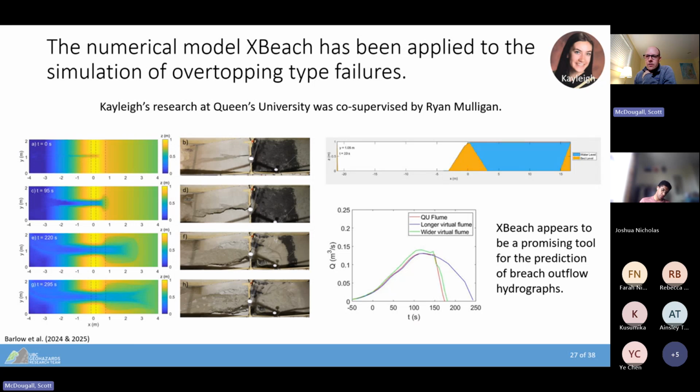Another student at Queen's University, Kaylee Barlow, was looking at applications of this model called XBeach. And XBeach is a unique model. It was originally developed to look at beach erosion and breaches of barrier islands off of coastlines. And we were curious if this model could simulate these kinds of dam breaches that we were looking at in the lab as well.